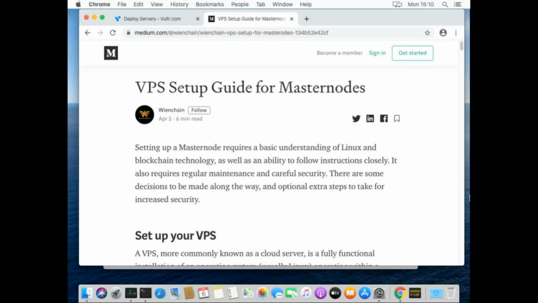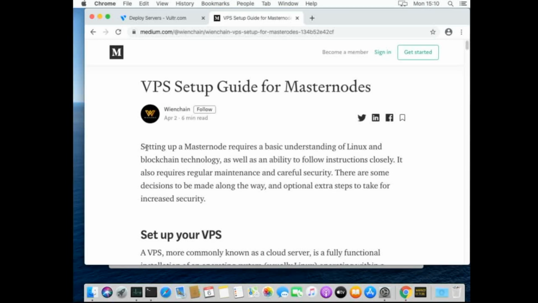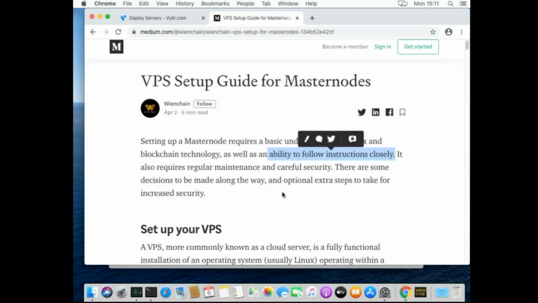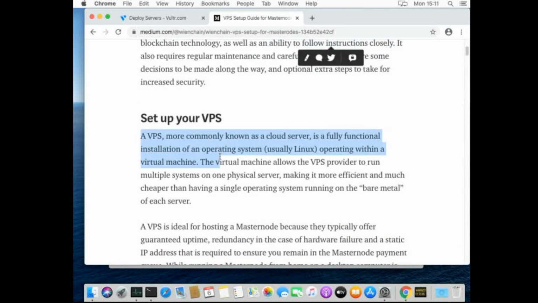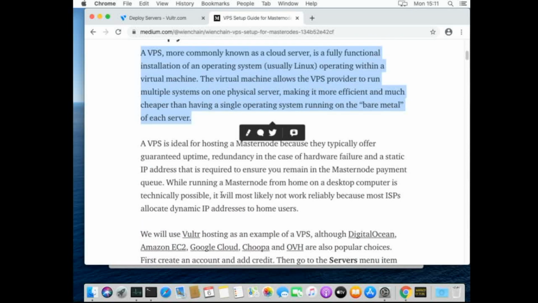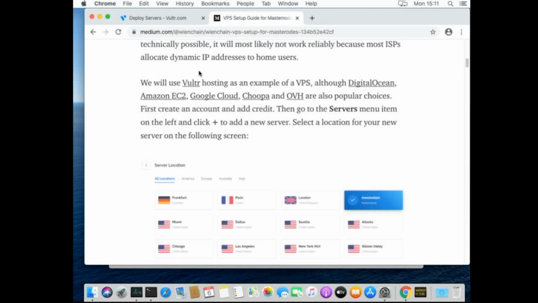Good afternoon. Today we are going to set up a VPS. Basically, setting up a Masternode requires a basic understanding of Linux and blockchain technology, and the ability to follow instructions closely. So we're going to find some good information about how to set the VPS here. In this case, we are going to use Vultr as an example of VPS. There's also DigitalOcean, Amazon, Google Cloud, and any of the cloud that can be used.